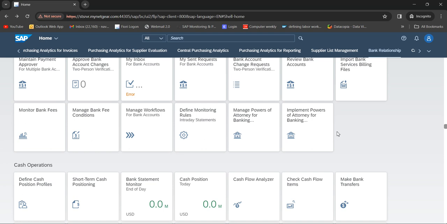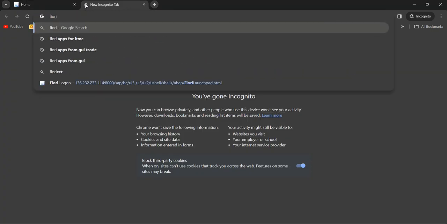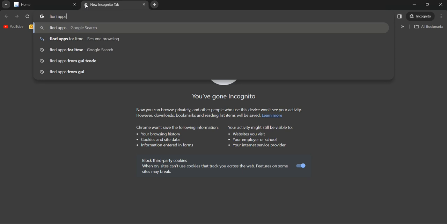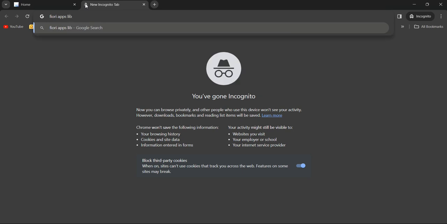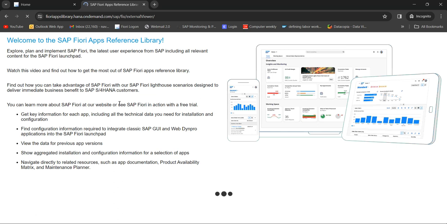On this particular setup, before getting into that, I'll just show you one thing. I'll go to a browser and search for the Fiori apps library. You can see the Fiori apps library, you can check that. Click on that, and there you can see that a Fiori apps library is available here.